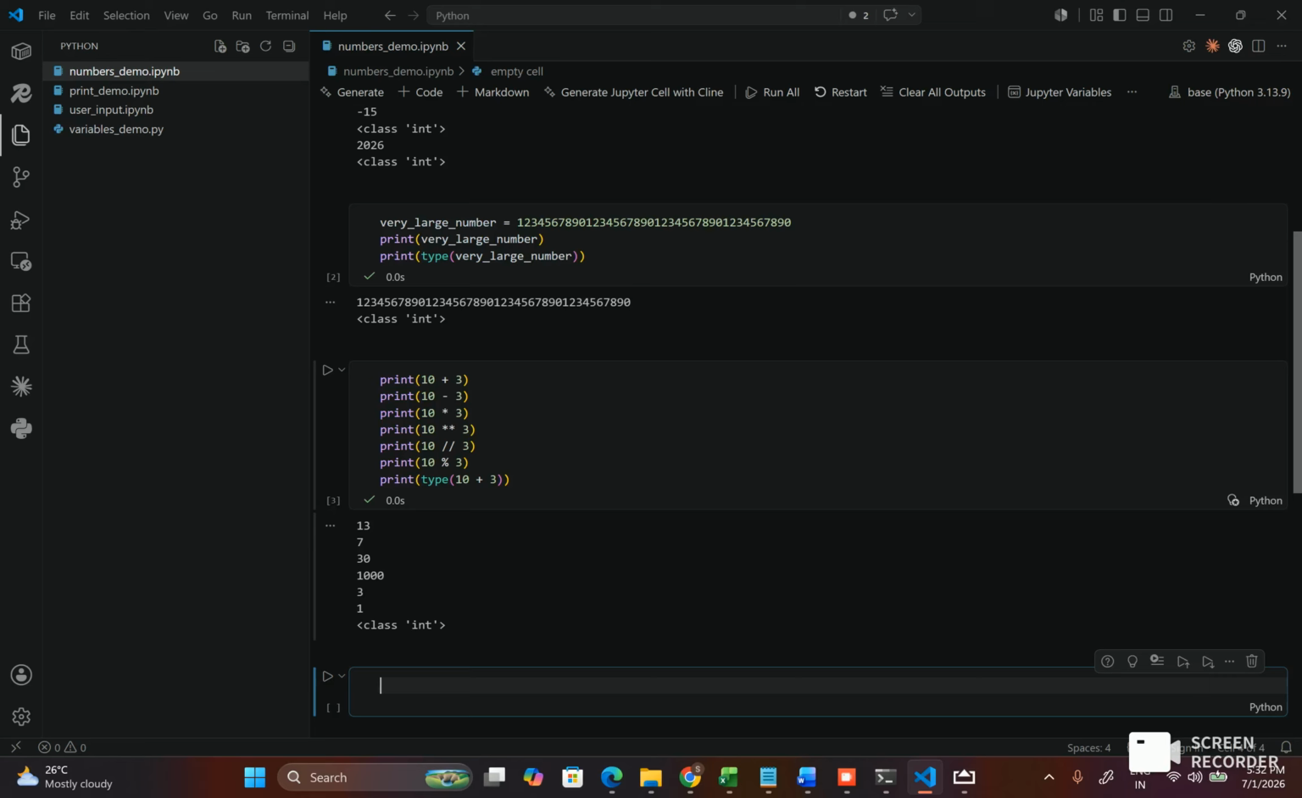Addition, subtraction, multiplication, exponentiation, floor division, modulo, all return integers. But I'll cover one exception, that is the regular division, in the floating point section, in some time.